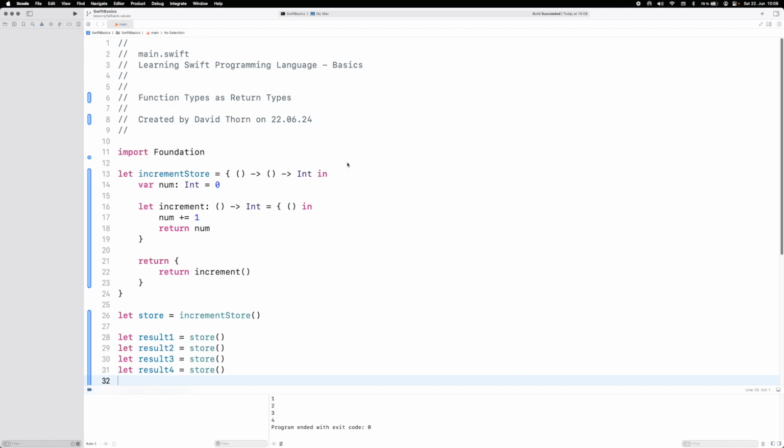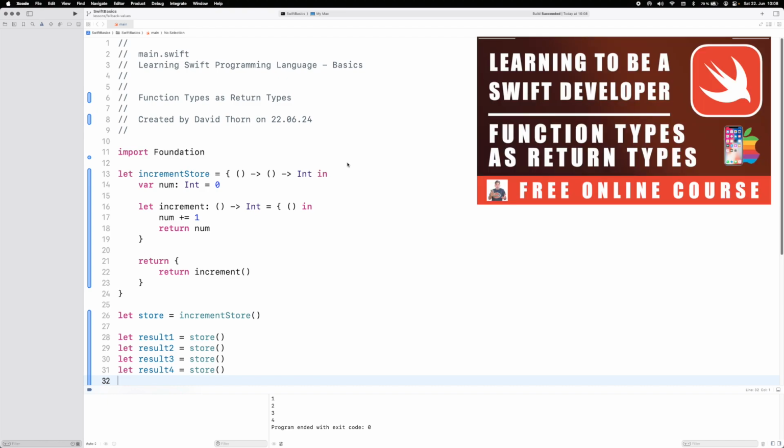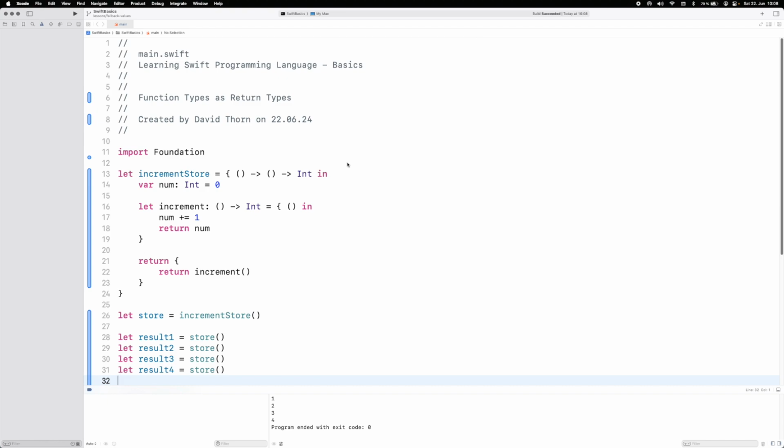In this video we're going to try to explain to you function types as return types, and I'm also going to give you a little bit of snippets from closures, and so we're just going to see how this one video goes. But ultimately what you should learn from this is function types as return types.